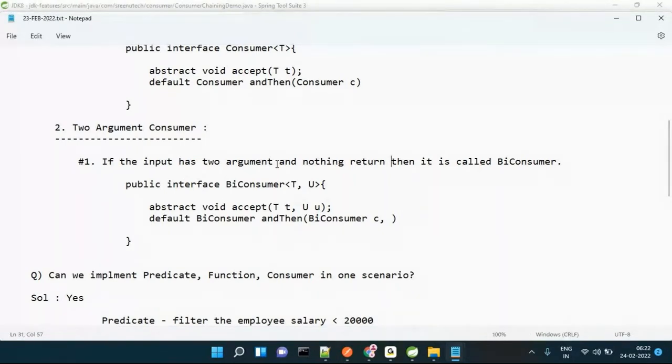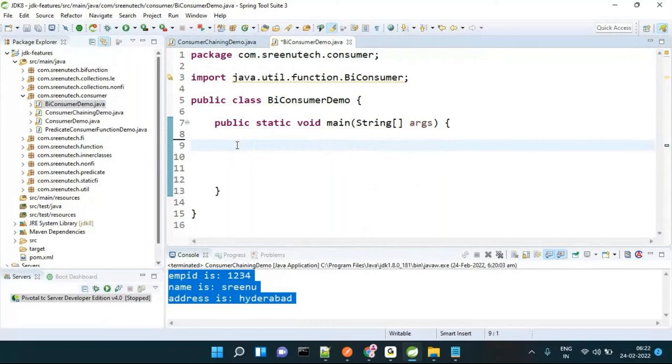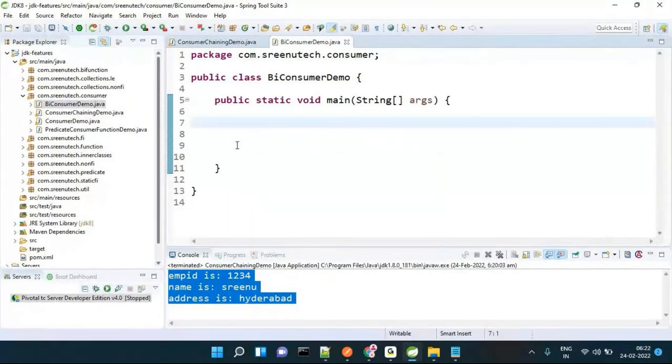How this BiConsumer works practically, now we'll see one example, team. Then we would plan for the primitive consumers. Okay team, now see what a BiConsumer is. Simple example, team. Simple example, let's go for BiConsumer.